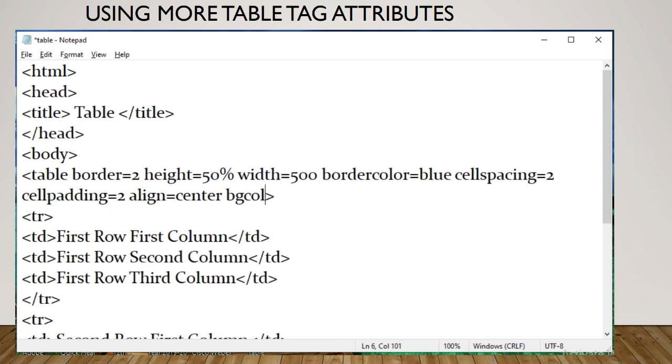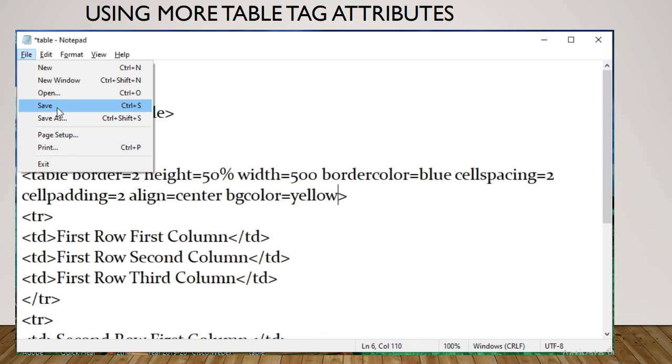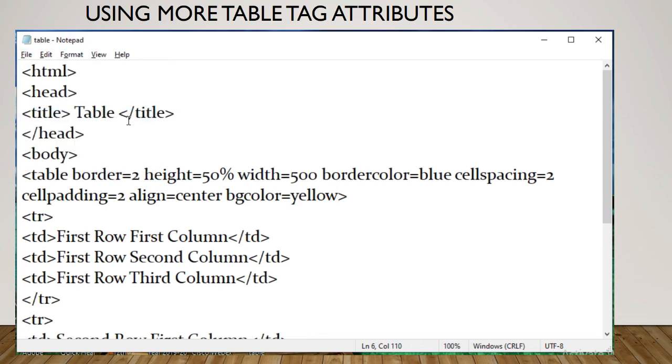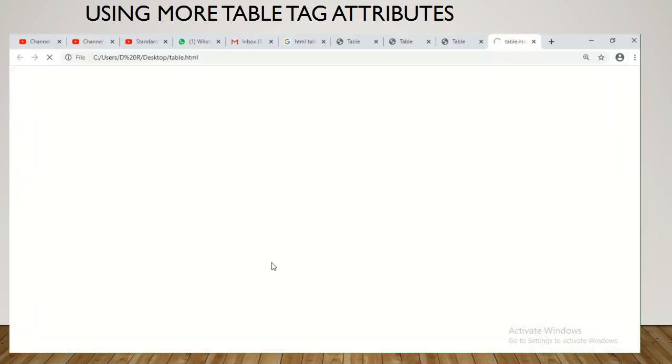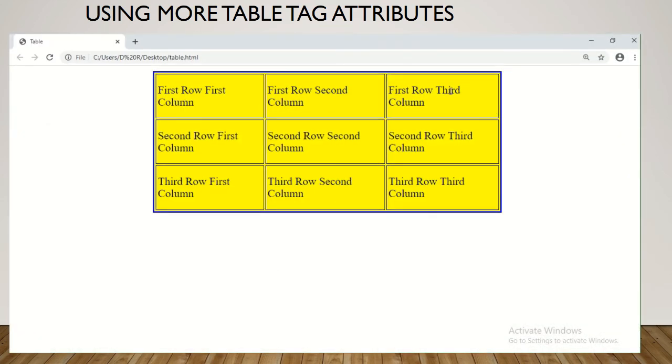Now bgcolor will give a background color to the table. So here we can use any hexadecimal code, or directly we can write the name of the color that we want in the table background. Save the file and now open the HTML file to see the output. Now you can see the output here. You can see that the table is having a yellow background here, and the table is center aligned in the window.